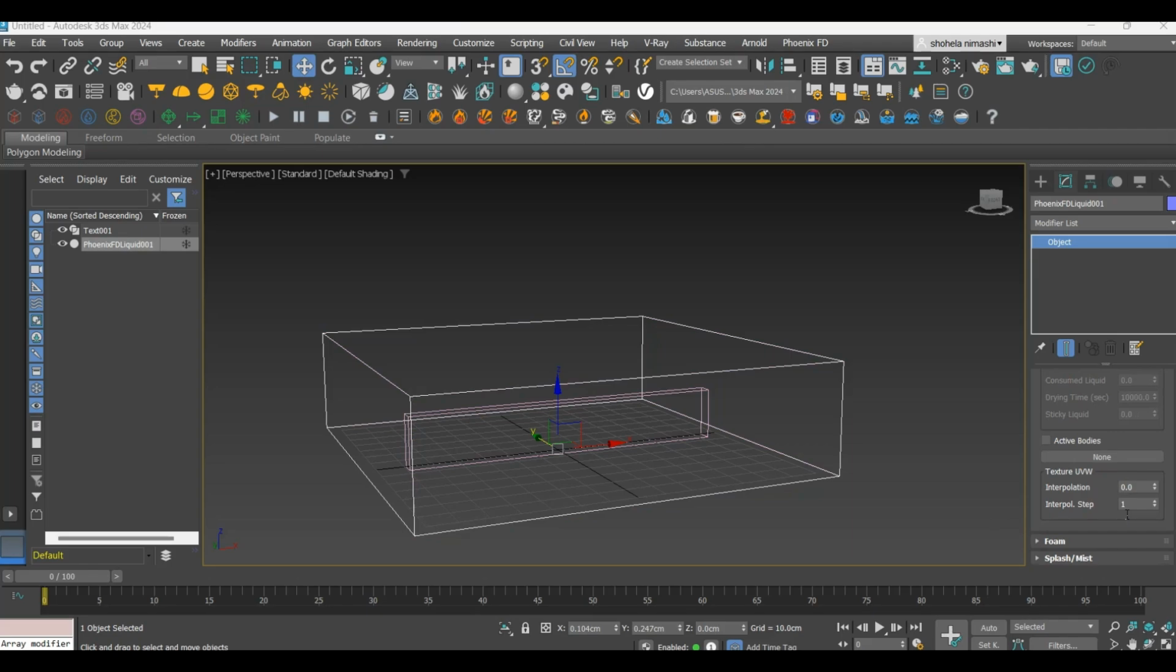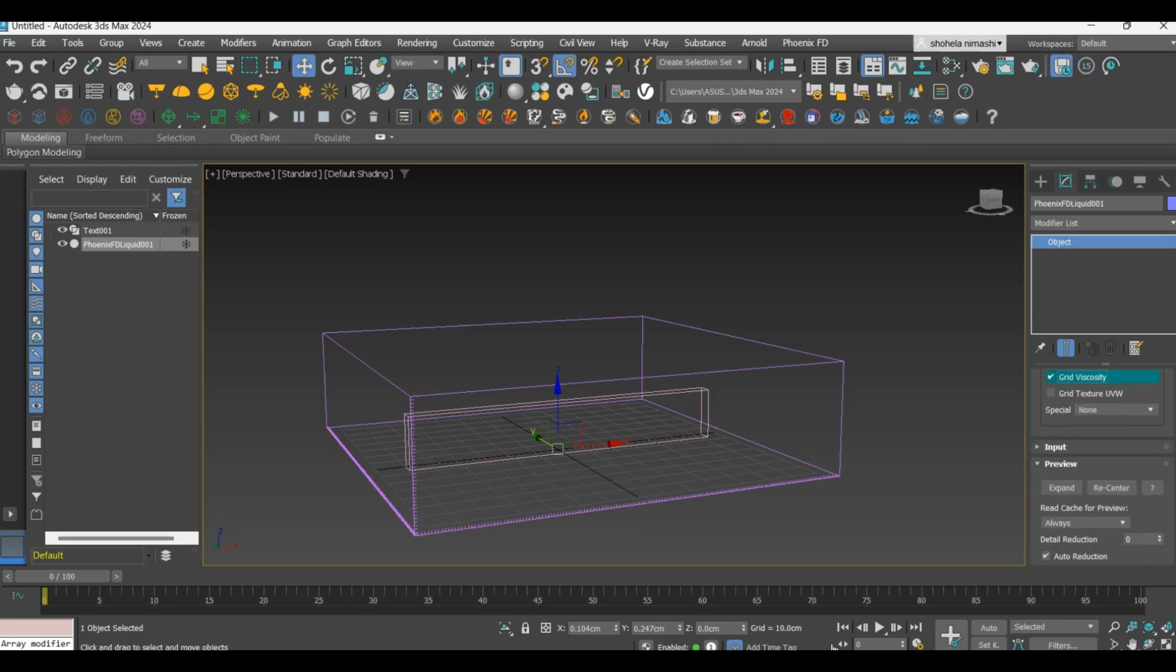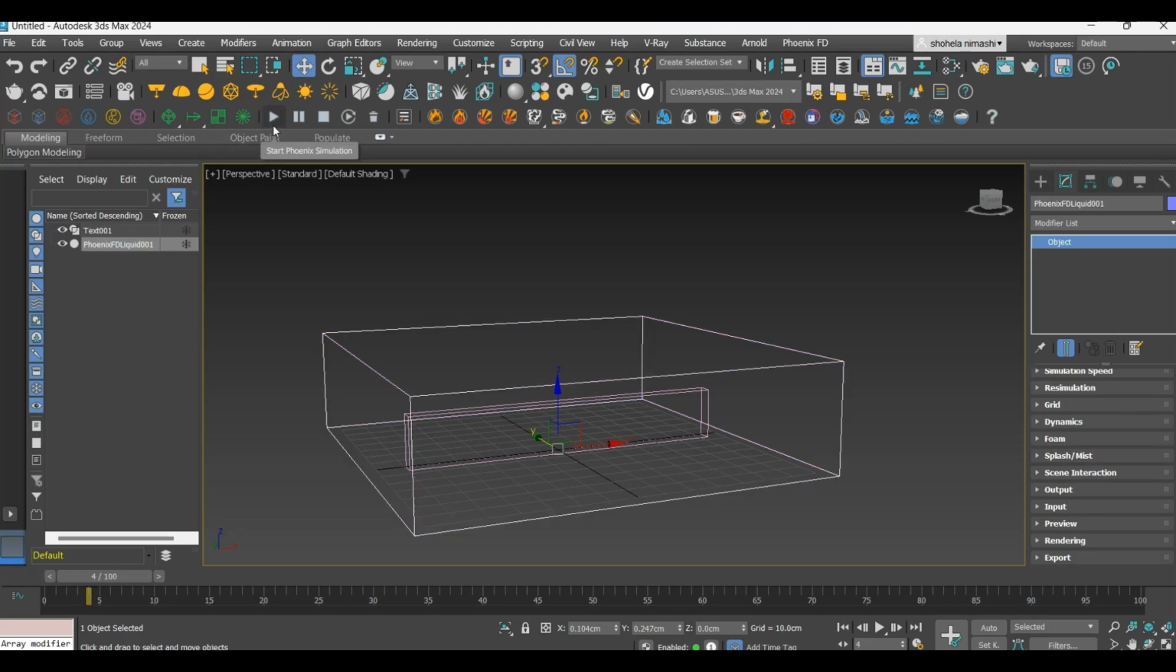The last thing you need to change here is the output. You need to take the particle viscosity and the grid viscosity in here. After all the things are set up, we are going to start the simulation. So I'm going to start the simulation. I cannot see what's going on here, so I'm going to fix this and come back.